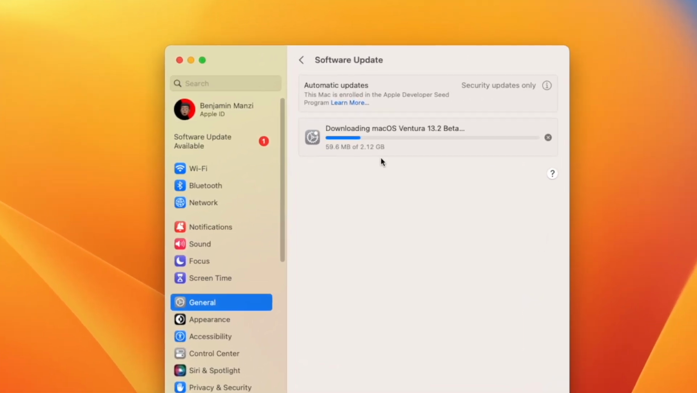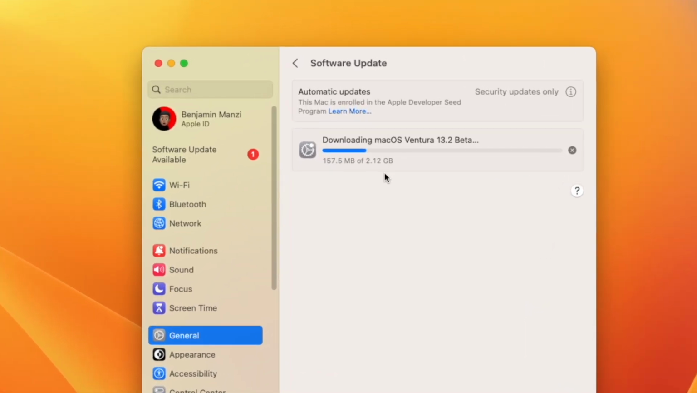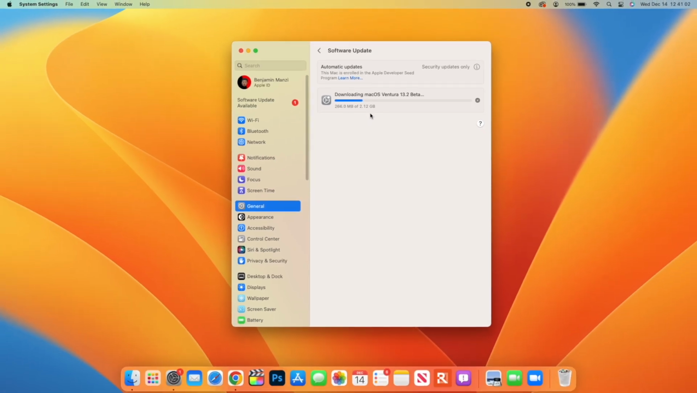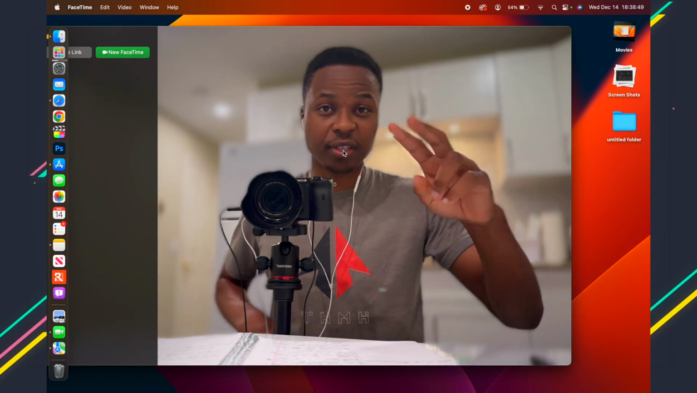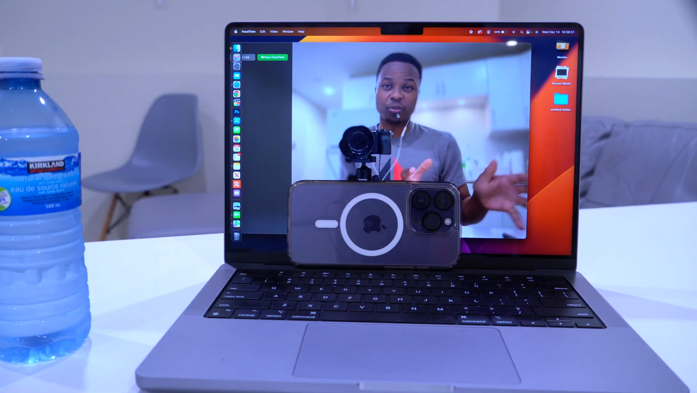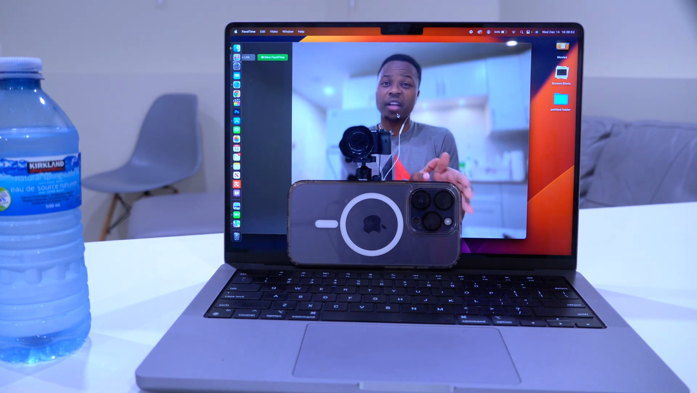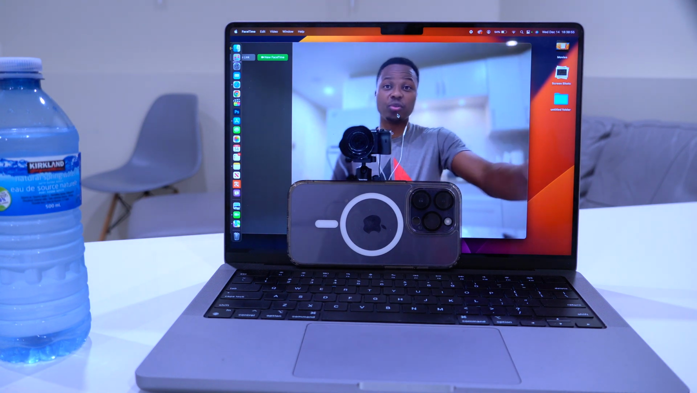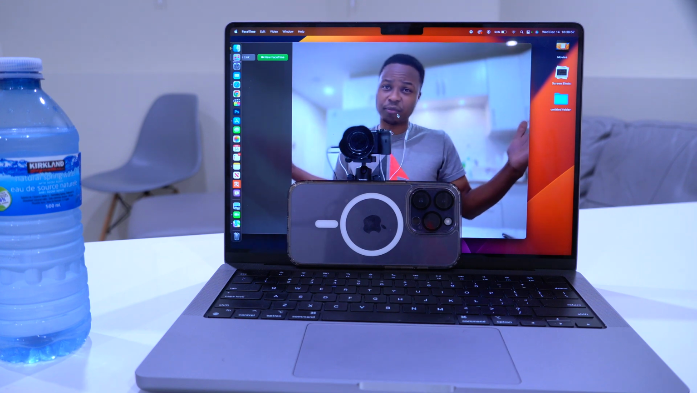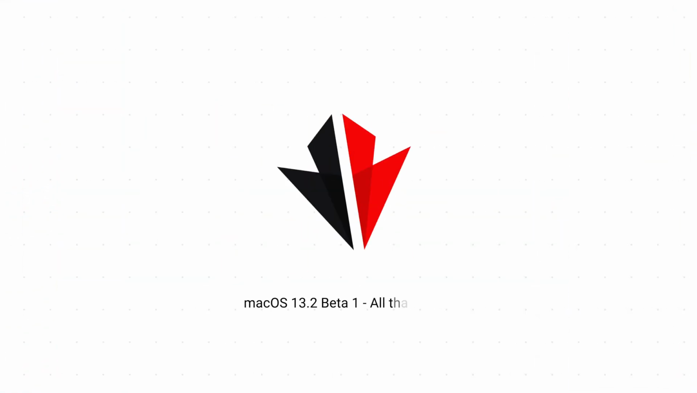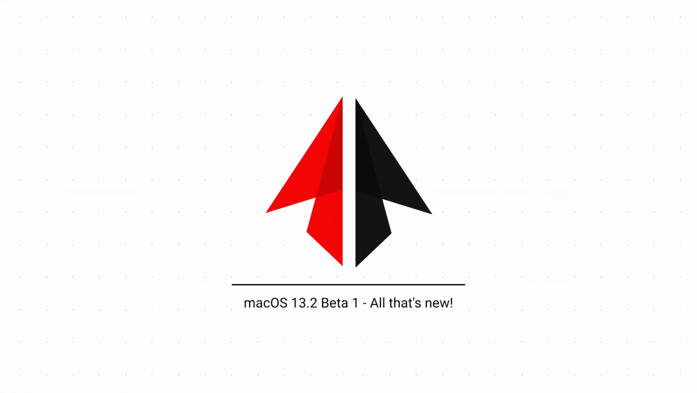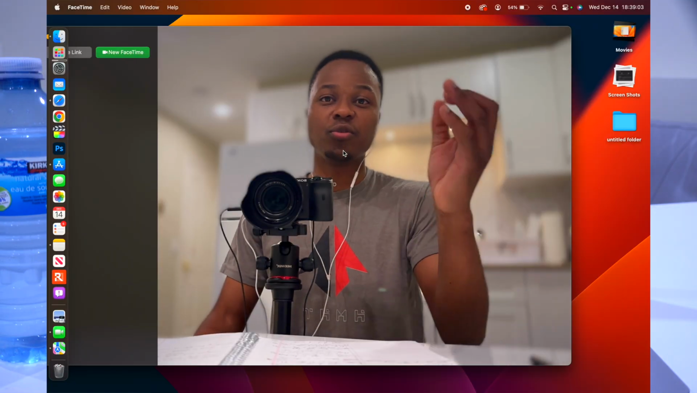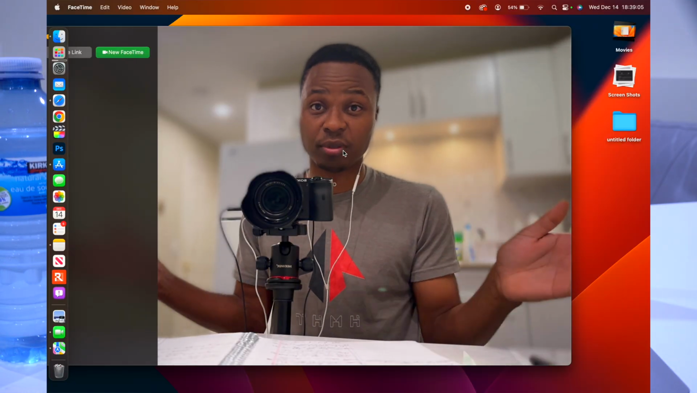So, a day after the official release of macOS 13.1, we now have the first beta of the second point update when it comes to macOS Ventura, bringing us to macOS 13.2 beta 1. In this video, I'm going to be telling you all there is to know, the new features and changes, as well as some of the bug fixes that you definitely have to know when it comes to this update.